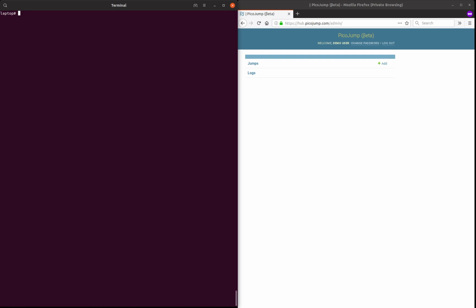I'm going to SSH into my Raspberry Pi's terminal from my laptop. If your device has a desktop, simply open a root terminal.